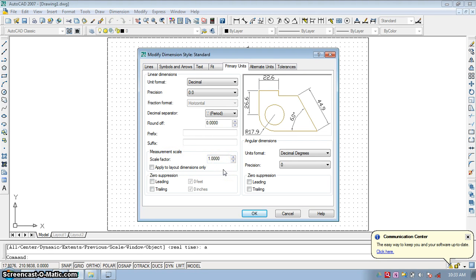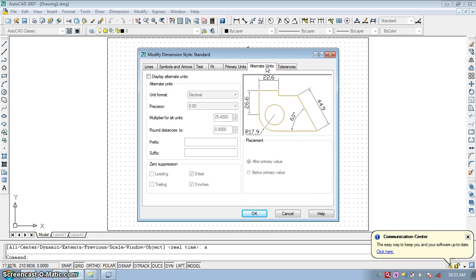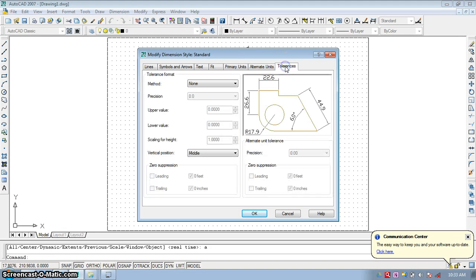Many times it is required to draw the drawing in scale factor 1:2. So here you are supposed to give 2 at that time. Then Alternate Units, not required to change anything. Tolerance also, not required to change anything, and just save, OK.